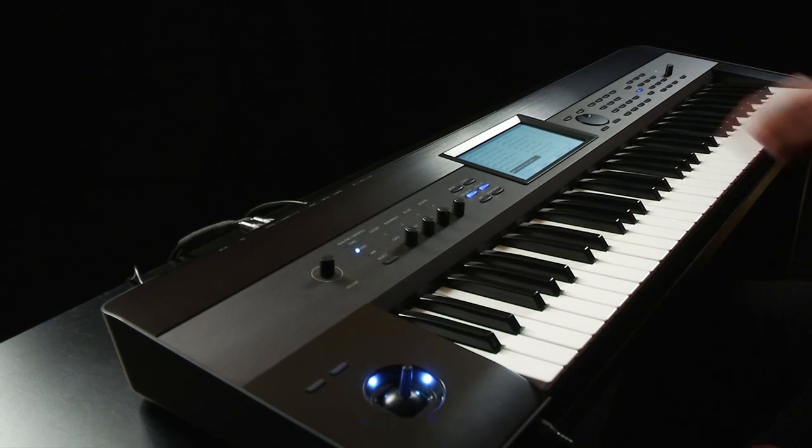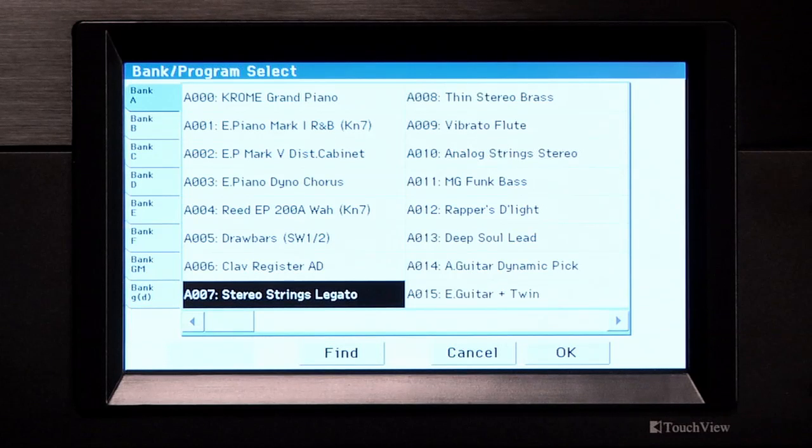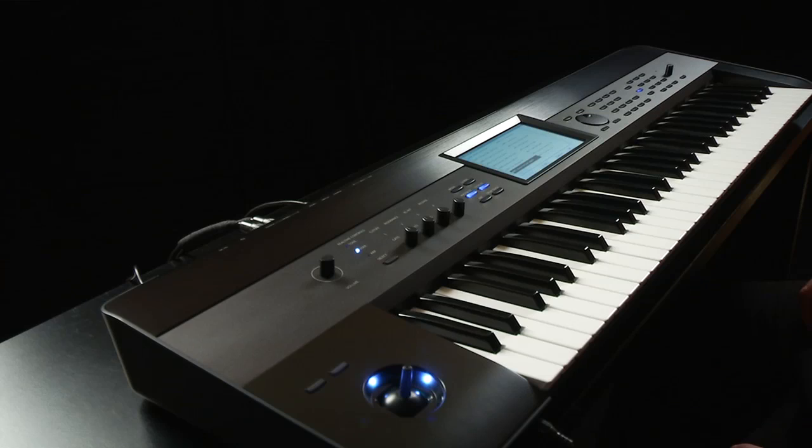If you press OK, you will go to the selected program. Touching Cancel or pressing Exit returns you to the previous program. Press Exit.